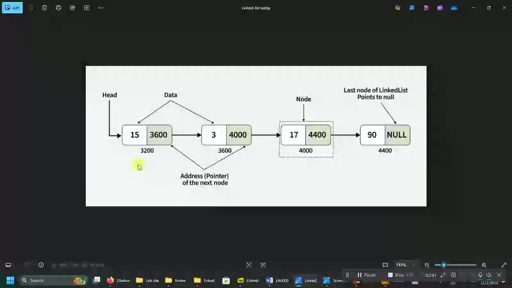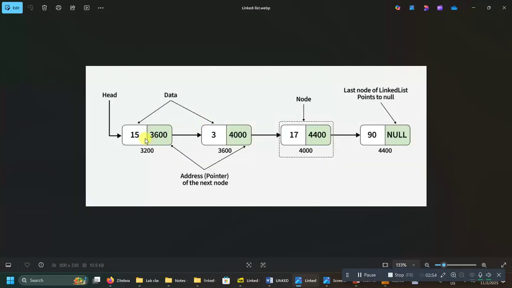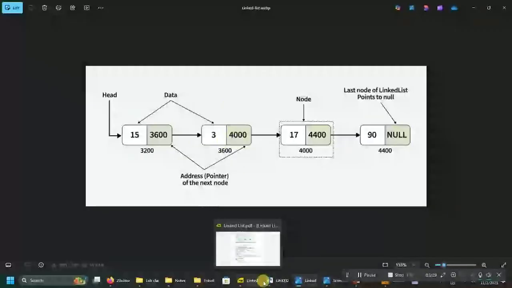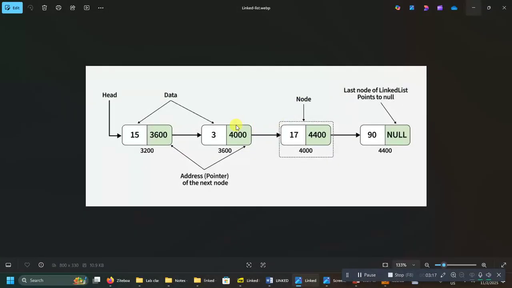Let us say temp is at the first node. Temp next will contain the address of the second node, which is 3600. So when we write temp equals temp next, temp is now going to shift from the first node to the second node, the node identified by the memory address 3600. Temp is now going to move on to the second node. After moving to the second node, the loop will reiterate. It will check whether temp is null or not. Temp is currently not null because it is pointing to the second node.